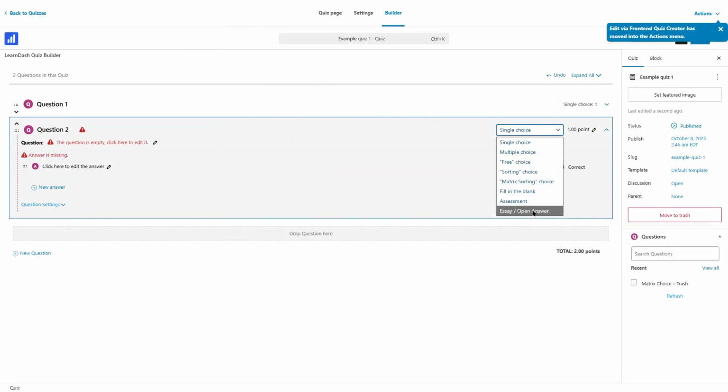Now, there are various question types, which brings us to the next point. LearnDash provides you with 8 question types. There's single choice, multiple choice, free choice, sorting, matrix sorting, fill in the blanks, assessment, essay, and open answer. Now, these varieties actually make your quizzes a lot more interesting.